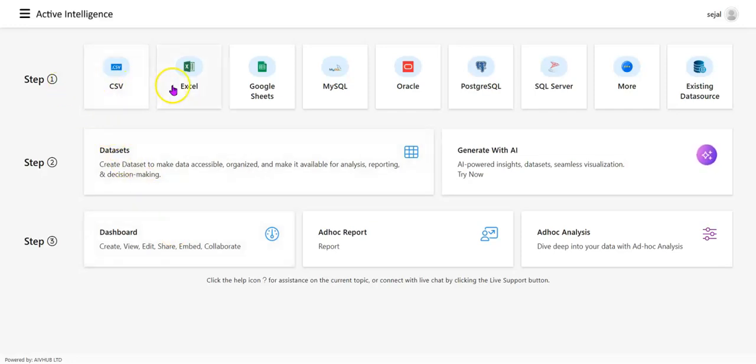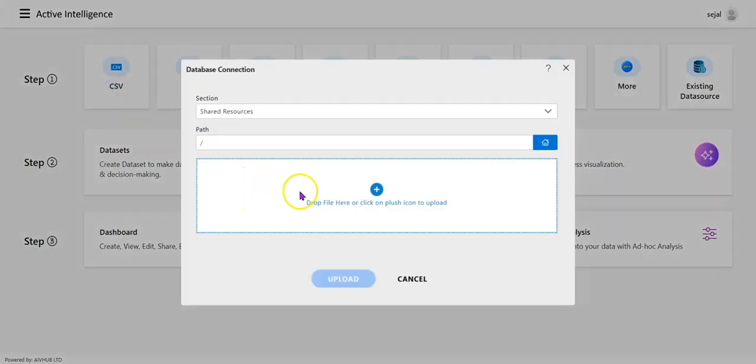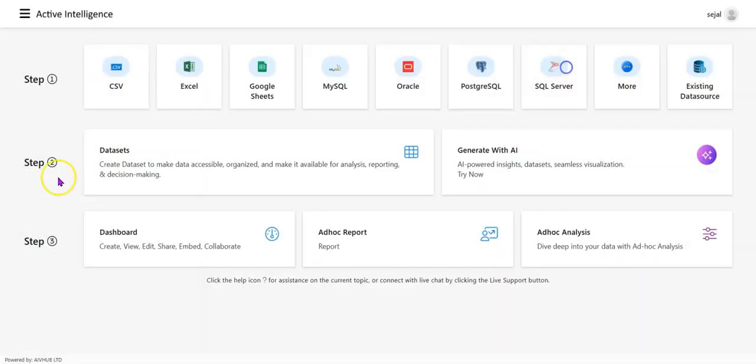In the first step, AIV supports multiple data sources such as CSV, Excel, Google Sheets and many more. In this case, I have used a CSV data source. All I need to do is click on the CSV option, select my file or drag and drop here and click on upload. Now in step 2, after the data source is connected, I need to create it and make it available for use in the dashboard creation process. In step 3, you can start creating your dashboard in AIV using the dataset you have prepared.